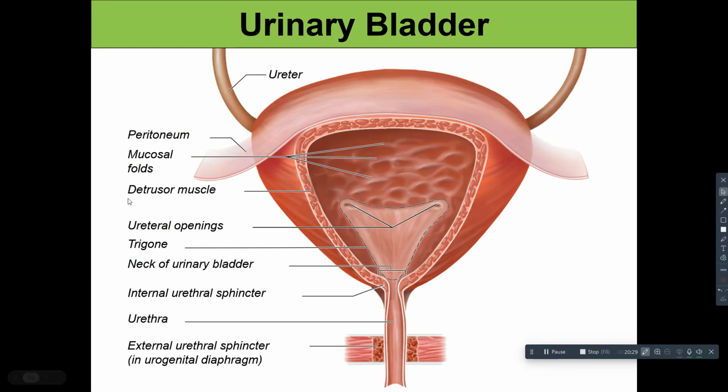Okay, let's talk about the urinary bladder. So we do see a peritoneum on the top of it here. And then we see the detrusor muscle inside the wall, the smooth muscle that'll expel the urine. The detrusor muscle gives rise to the internal urethral sphincter at the internal urethral orifice right here. We also see the two orifices for the ureters.